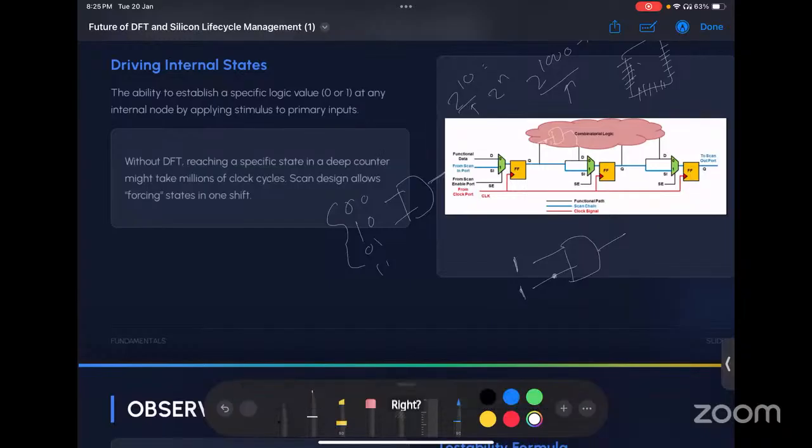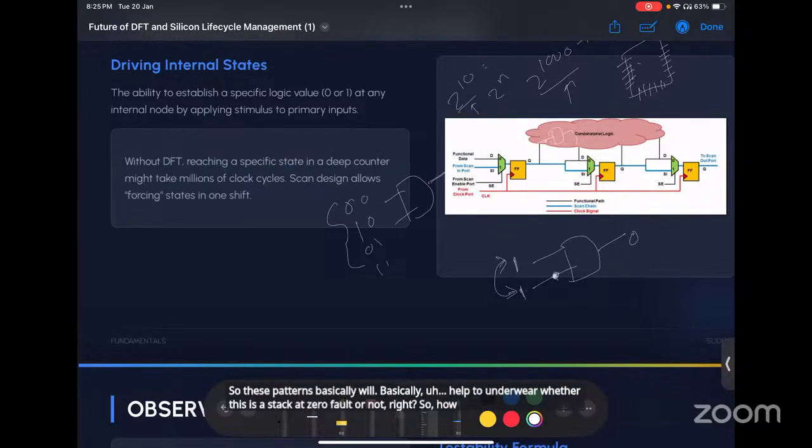Let's say this is basically stuck at 1. If I get 1 1, then only I'll be able to tell whether this particular one is stuck at 0. I'll always be getting 0, that means there is an issue. So these patterns will help to identify whether this is a stuck at 0 fault or not. So how will I control that particular node?